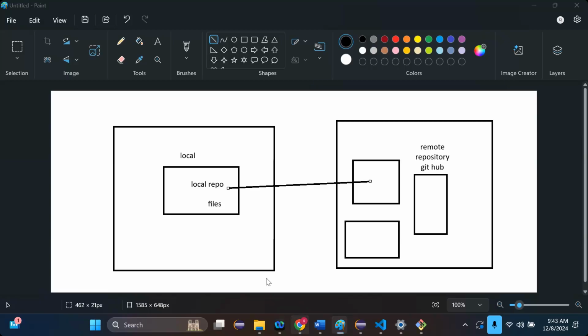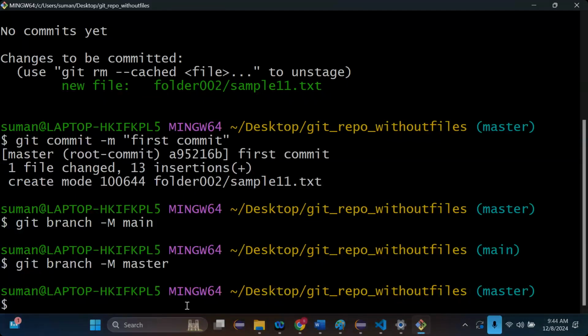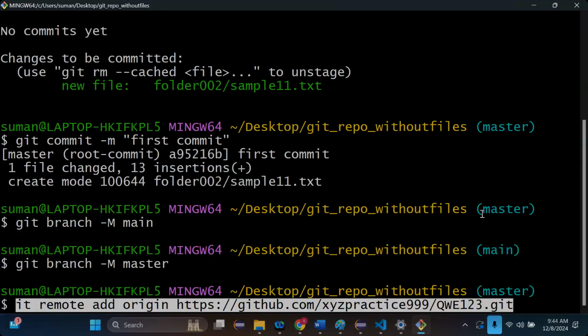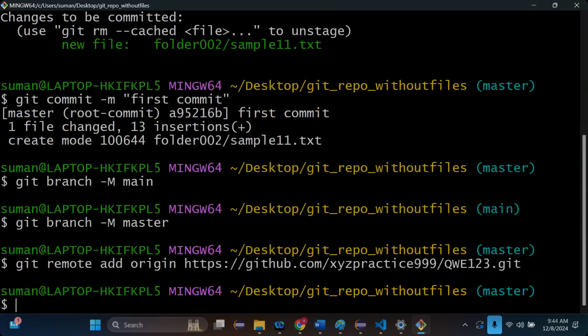Origin. So if you see here, I need to run this command, git remote add origin. It means I am telling my local repository, whenever I'm pushing some code, push that code to this particular repository with name QWE123. So I need to copy this and run that on my local machine. So it will set up. Now this repository will be set as a remote repository to your local.